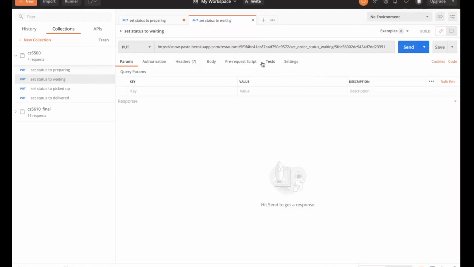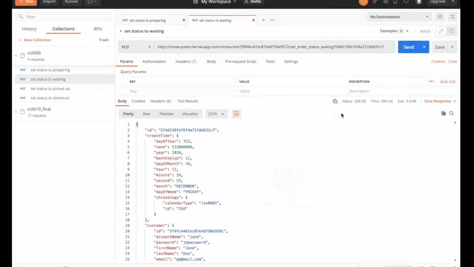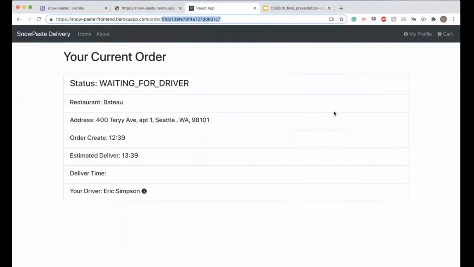driver to pick up. So in this API, it's also taking in the restaurant ID and then the order ID. And then you can see the status code is 200. And then the status has been updated to waiting for driver.